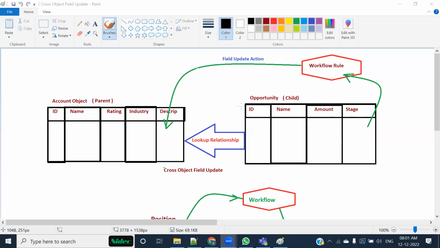So what we are going to do is create one automation, one workflow on the opportunity, and design it in such a way that we copy the value of stage into description of account. All right. So let's do that.